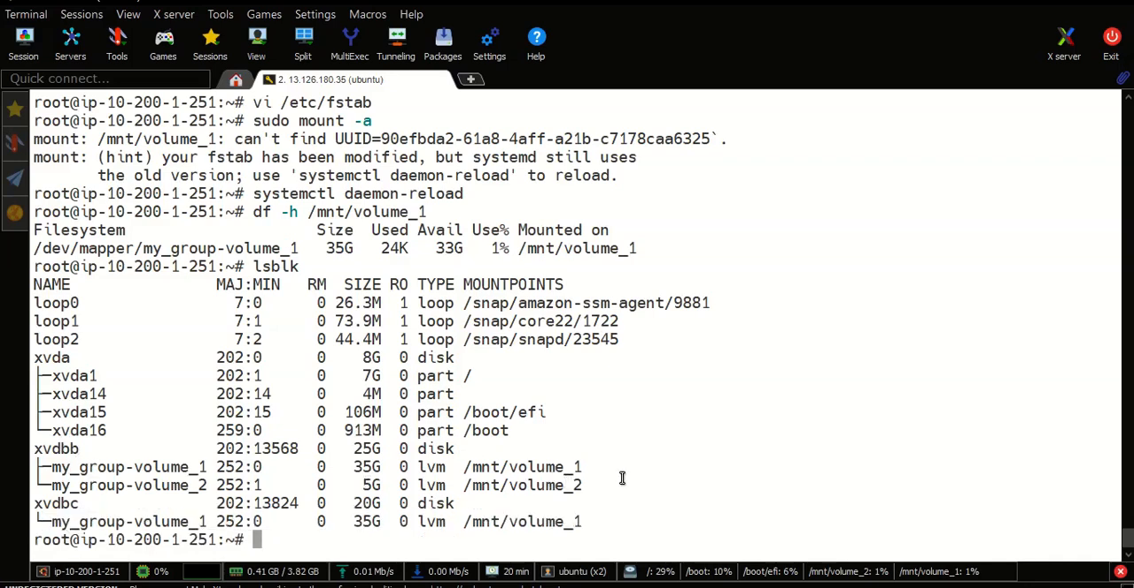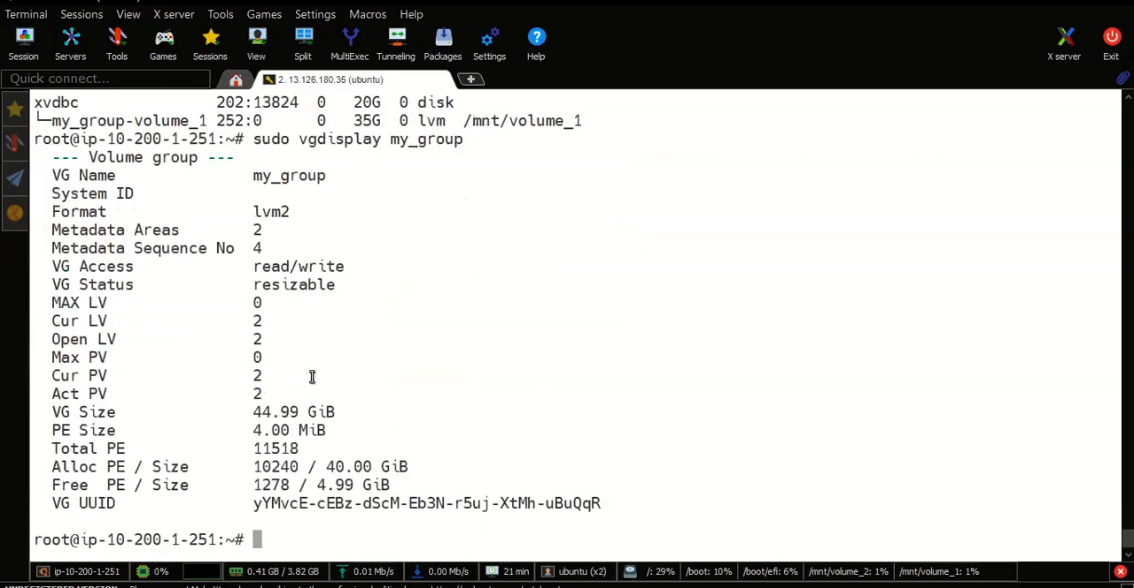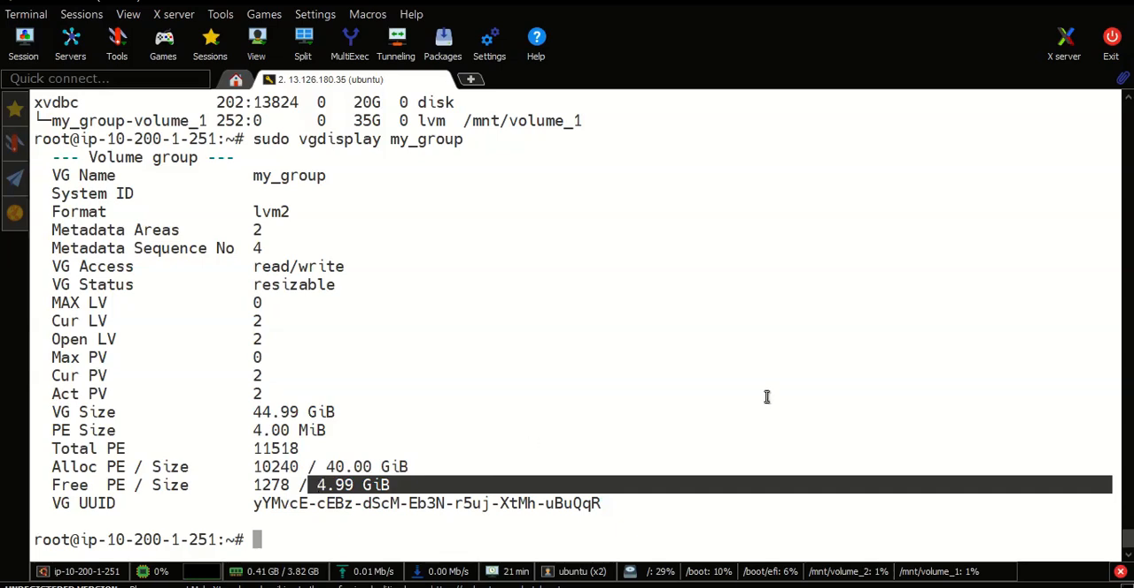Yeah, so we were able to combine the volumes into one. From two disks we are able to combine volume into one volume group, and then create a logical volume out of that one volume group. We can display the volume group also. This is the volume group, complete 45 GB, out of which 40 GB is utilized, 5 GB and 35 GB, and 5 GB is still to use.